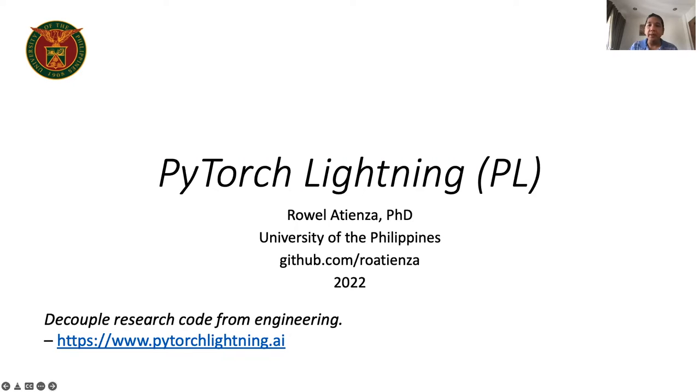PyTorch Lightning, or PL, is another toolkit. Similar to other toolkits, PL aims to simplify deep learning model training, validation, and deployment with one simple rule: decouple research code from engineering. Code written in pure PyTorch has many repetitions that are error-prone. PL abstracts this away so a researcher can just focus on the important problems.